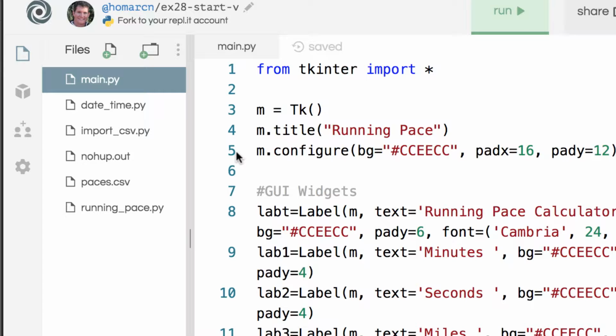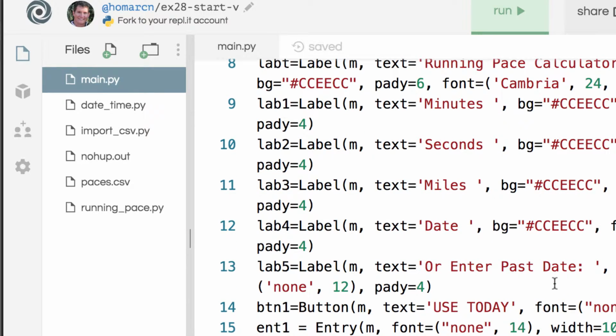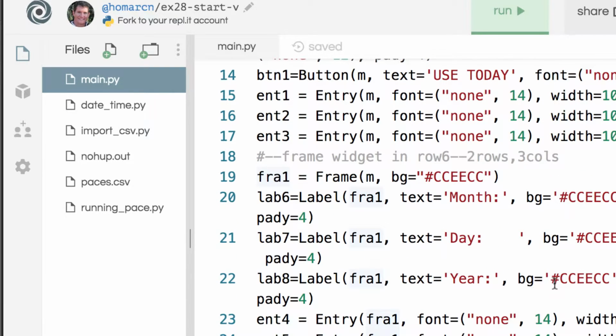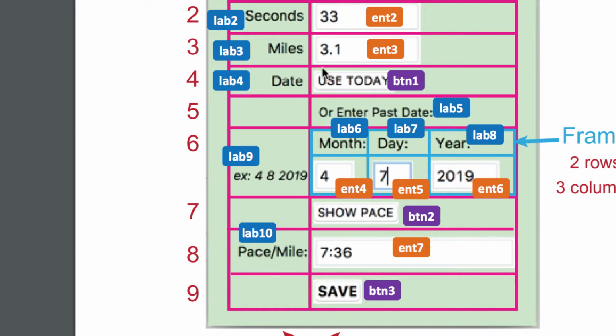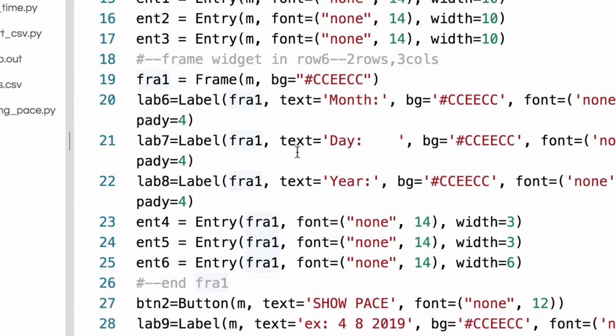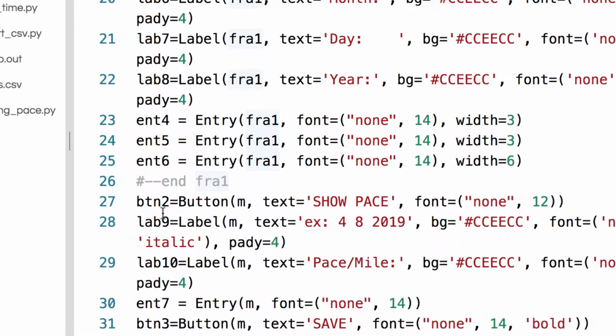And I mentioned the first part we're going to do is the running pace. And just so you know, it's going to be under show pace. So you could even go down and do this right away. You could go down to the button. The button for show pace is button 2. So I'm going to look for button 2 down here. And here's button 2, show pace. Well, it says show pace, so that should help.